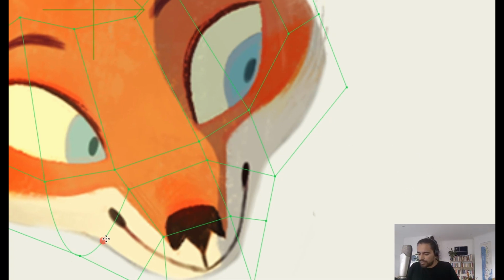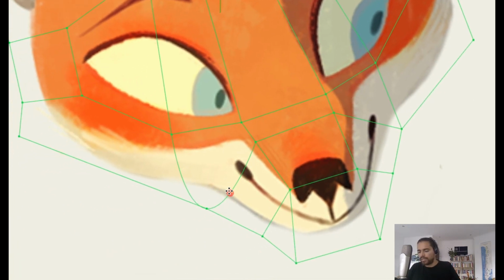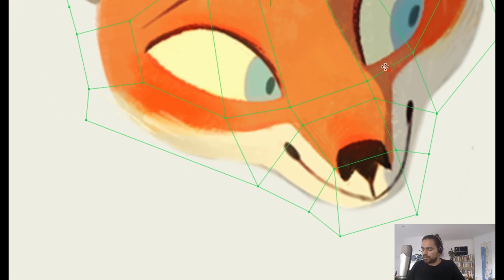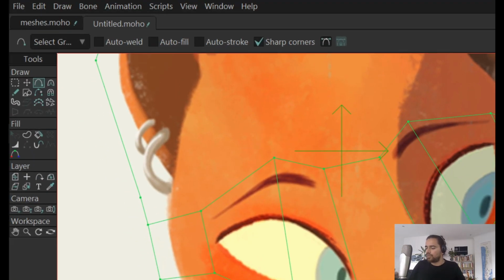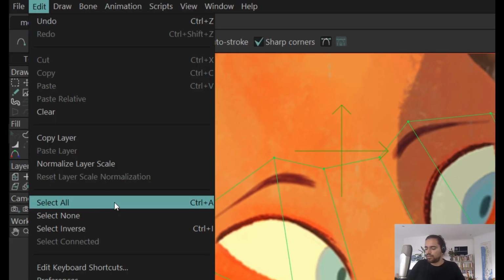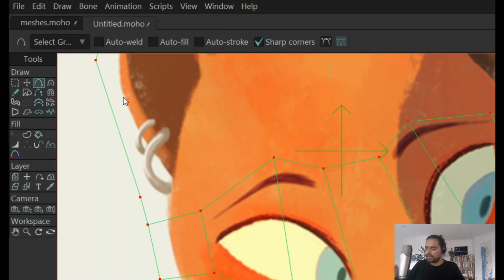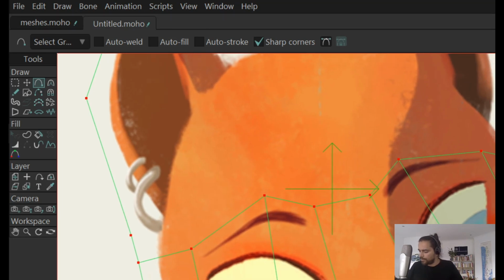Okay, and if at any moment you have a curve in your mesh, simply press Ctrl A or Command A, and then Ctrl or Command P, and that will create peak corners for every point, because the meshes need to have peak corners. So you can also select all using the menu, select all, and then go to draw and select peak here. It's the same as using the shortcuts.